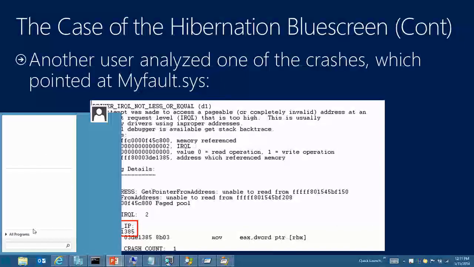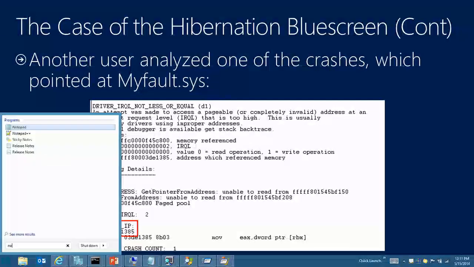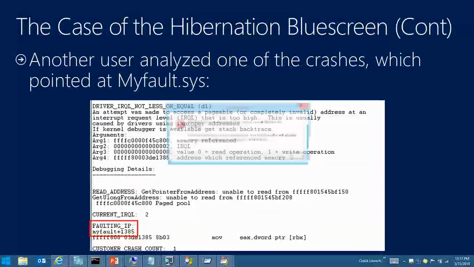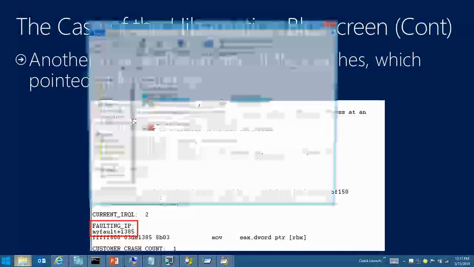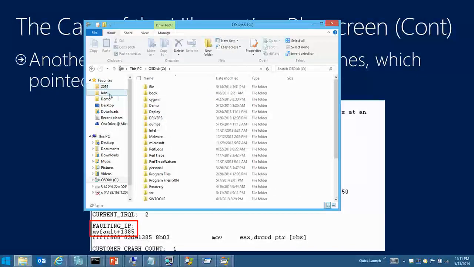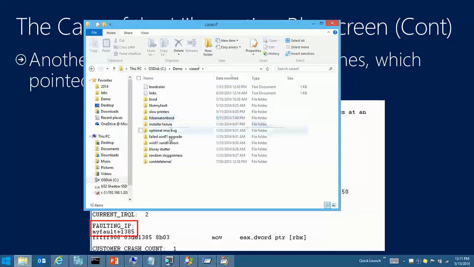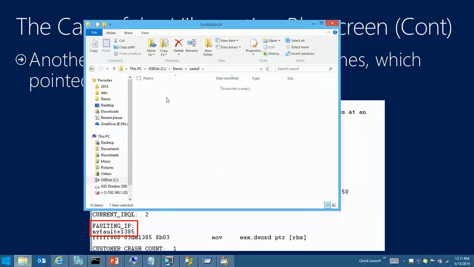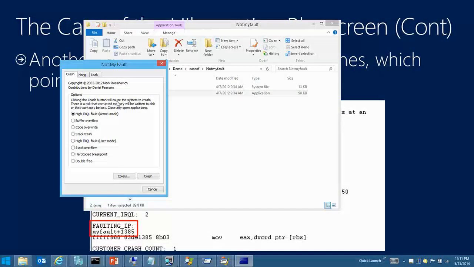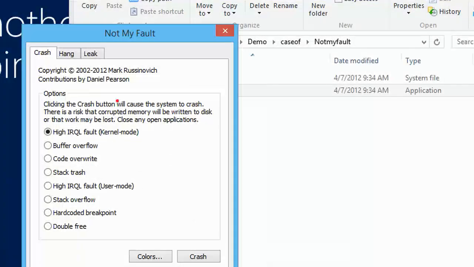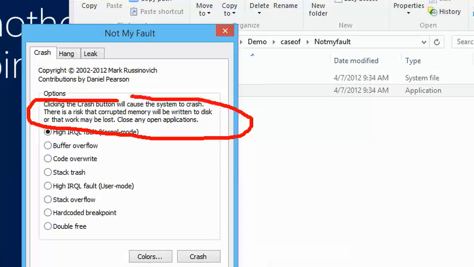There's a tool that I wrote called NotMyFault. Here, let me find NotMyFault. Let's see. Where'd it go? NotMyFault. This is NotMyFault. Clicking the crash button will cause the system to crash.